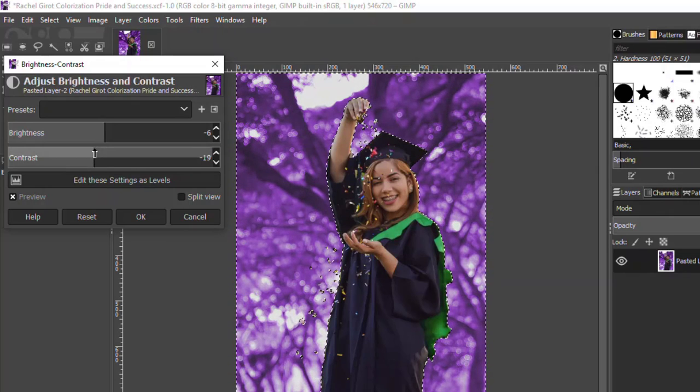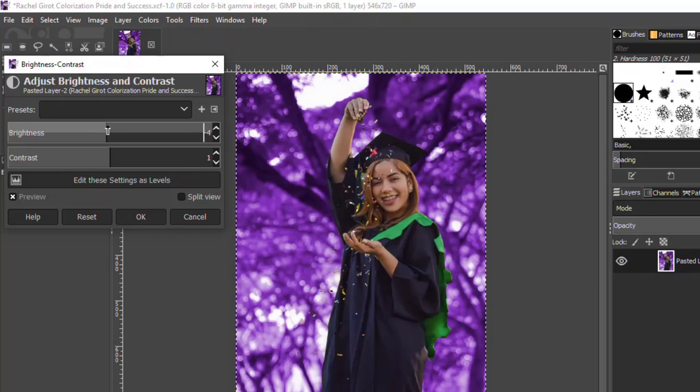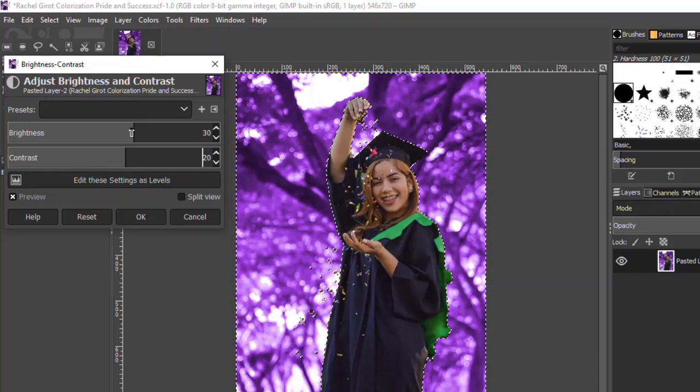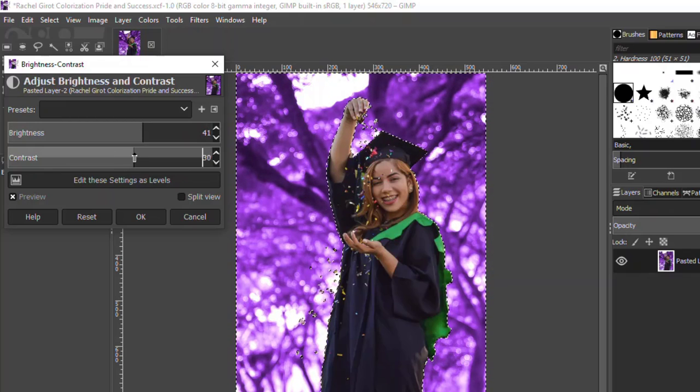So I'm not sure where I want it. Technically, if the effect you're going for is to make it more blurry and soft, then you want to decrease your contrast. Okay, so go for the effect that you're going for. But there's a little dance between the brightness and the contrast, so find that perfect balance.